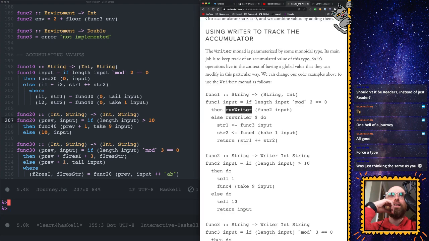It's literally just grabbing the W and the A and returning a tuple. I was looking more into it for some reason. So that's what our runWriter does. So that's how we can return a string and an int. If we runWriter func2 of input, it'll return us a tuple of string and int. And then runWriter do, and it looks like, oh, okay.